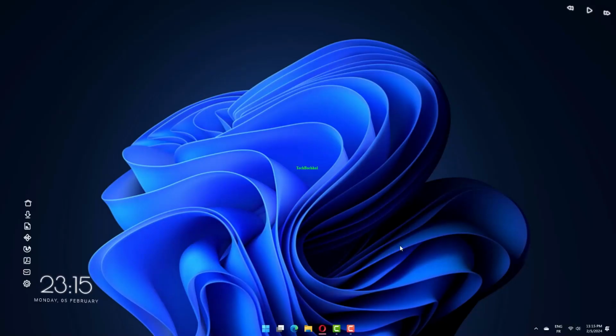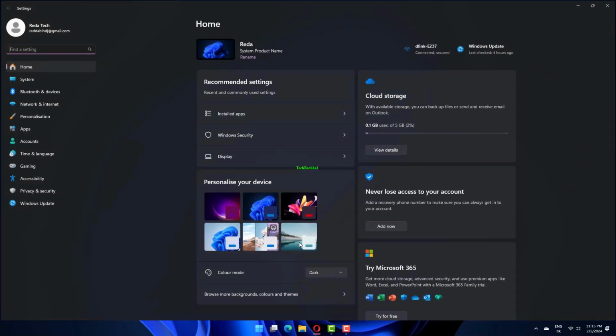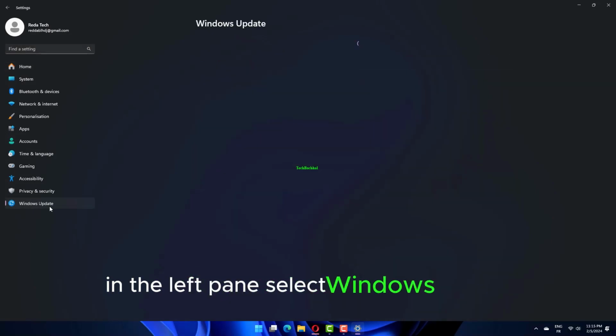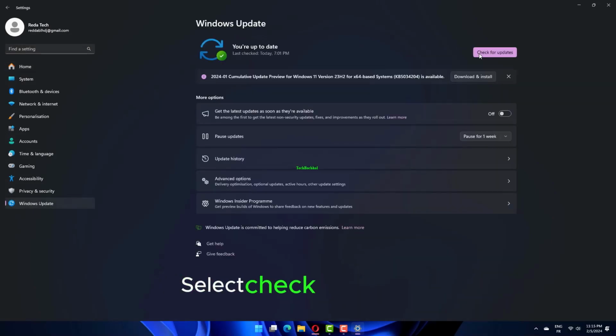Open Settings. In the left pane, select Windows Update. Select Check for updates.